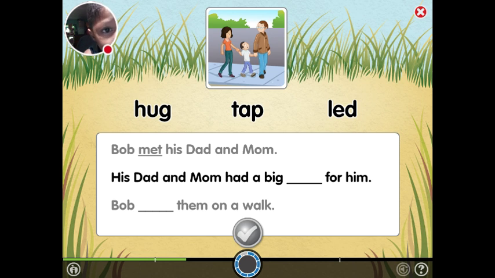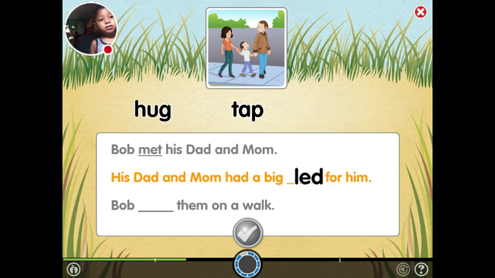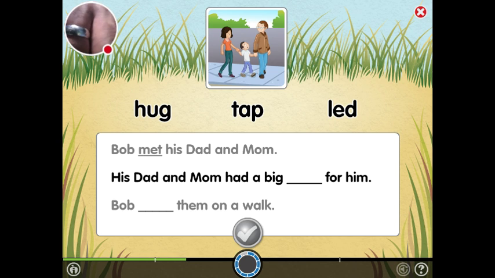A hug. What does lead mean? Lead means like, I'm gonna lead the way. I'm gonna show you the way. So to this one? Their mom and dad had big lead for him? No, I don't think so. Do they give you big lead? No. What do they give you? Big what? What does this say? Do they give you a big tap?